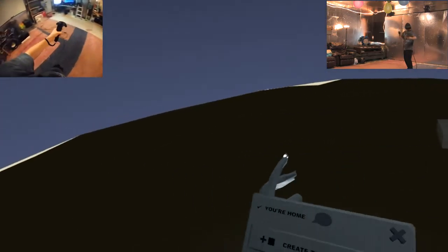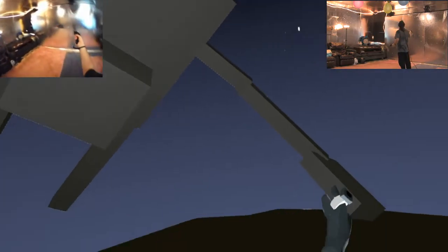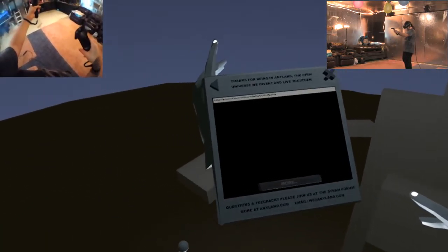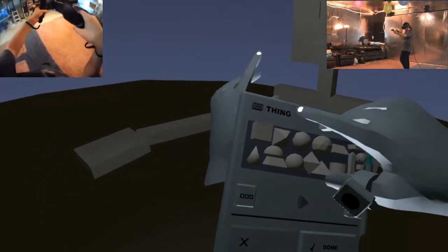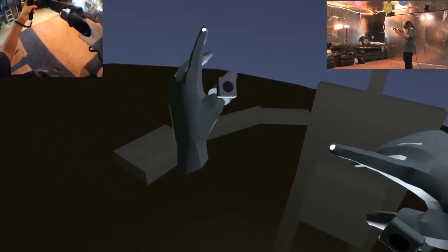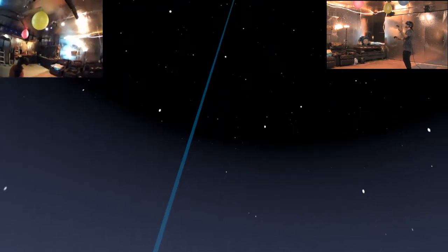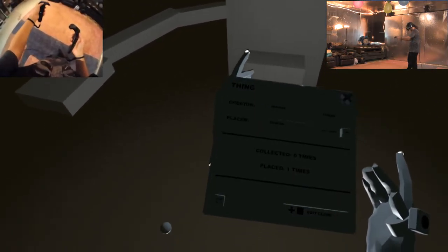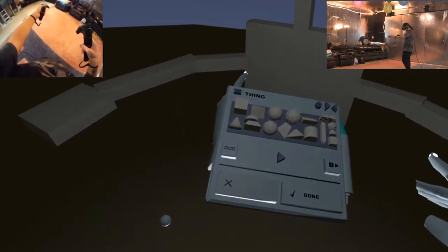Home. What did that do? What does this do? I just want to color my guy. Information? No, I already did that. Okay, the thing I need to figure out is pressing change things. That does nothing. What other buttons do I have? Okay, I have the button above the trackpad, which... Oh, here's the thing. Edit clone. Oh, there we go. That's what I was looking for.